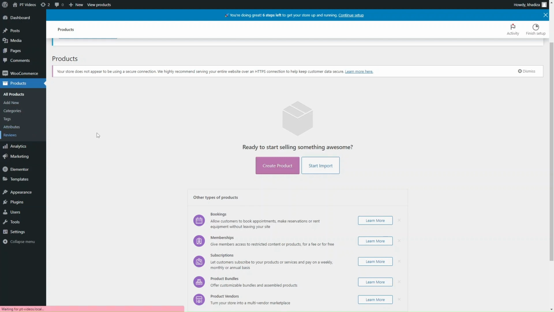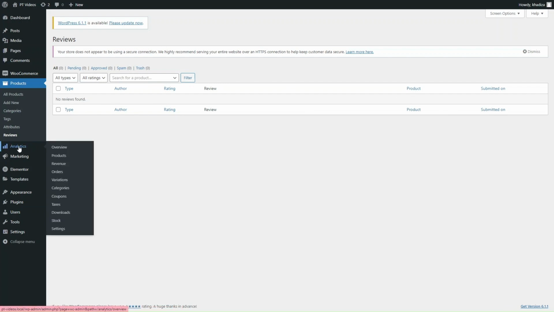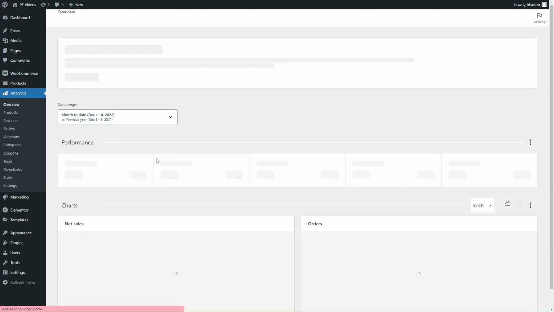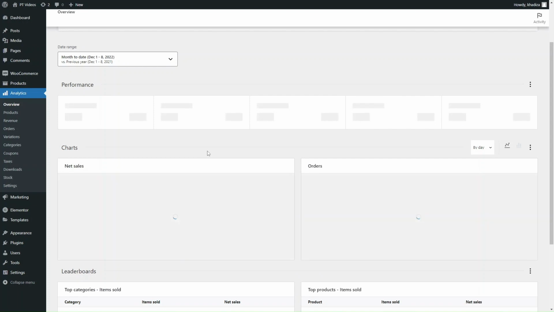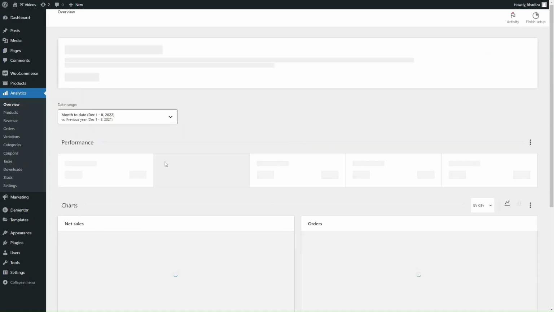Then you have reviews, and this is essentially when someone reviews an item, it'll show on the site, but it'll also be saved on the back end as well, so you can review what products are getting what kind of reviews. The analytics tab also gets added whenever you install WooCommerce, and this essentially shows you reporting, charts, leaderboards, things like that.